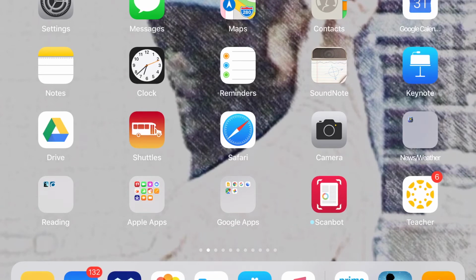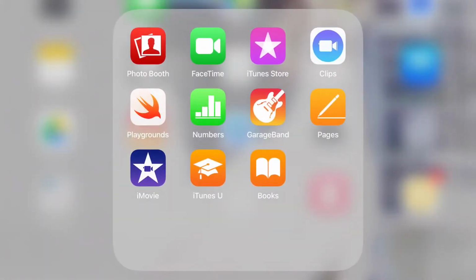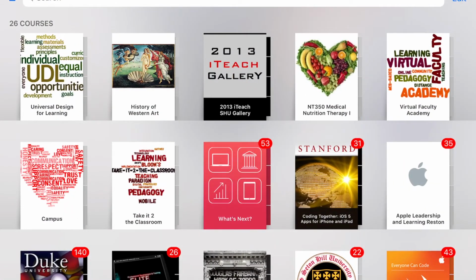Okay, and now we'll take a look at the Course Manager for iTunes U. So I want to go back to my iTunes U app. I locate it on my iPad, and I'll walk through it on my iPad. The process is the same on your laptop or on your desktop. The Course Manager looks the same.